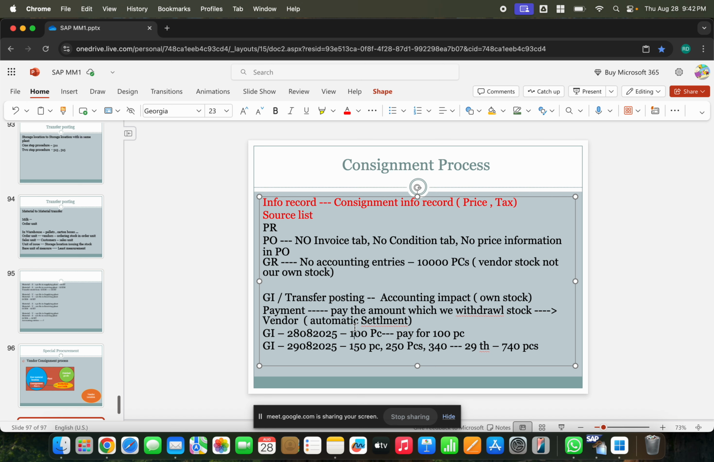Okay, clear? Is it clear? Yes, sir. Okay, any doubts on the process? No doubt. Okay, let's go with that. Now in SAP, I will just open SAP.